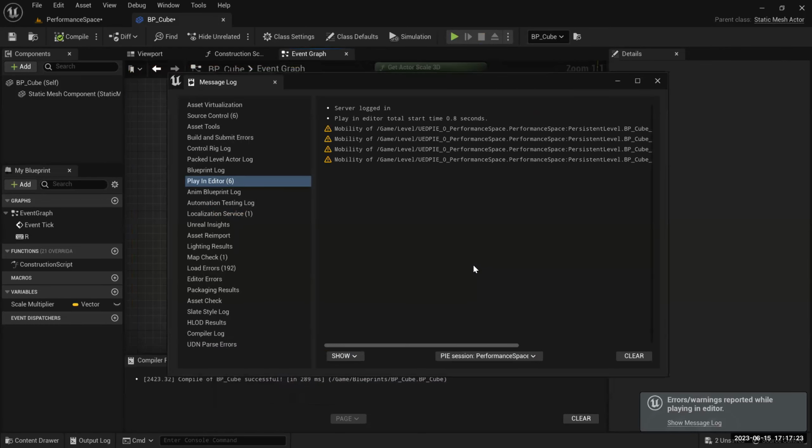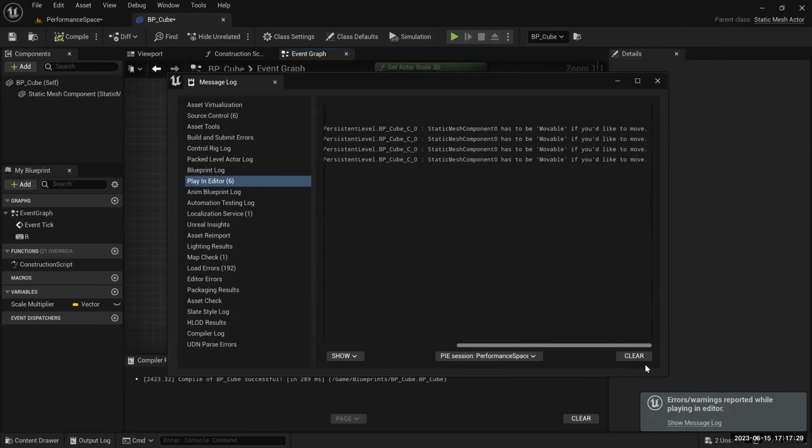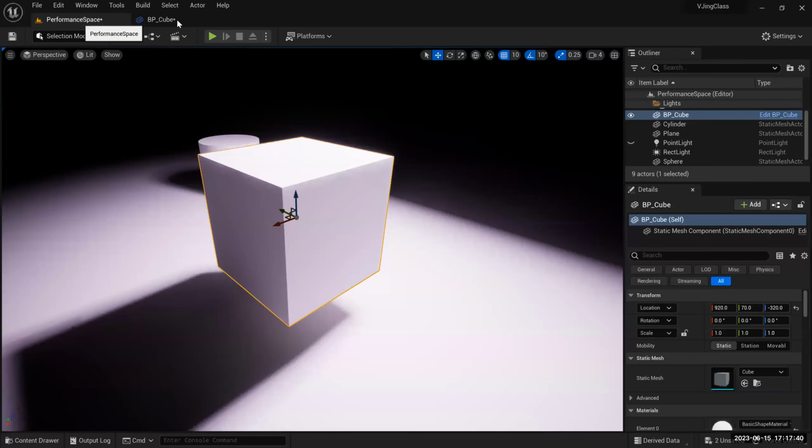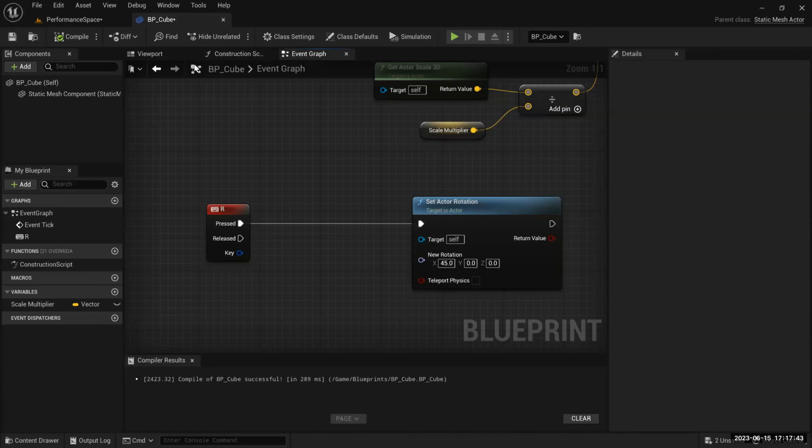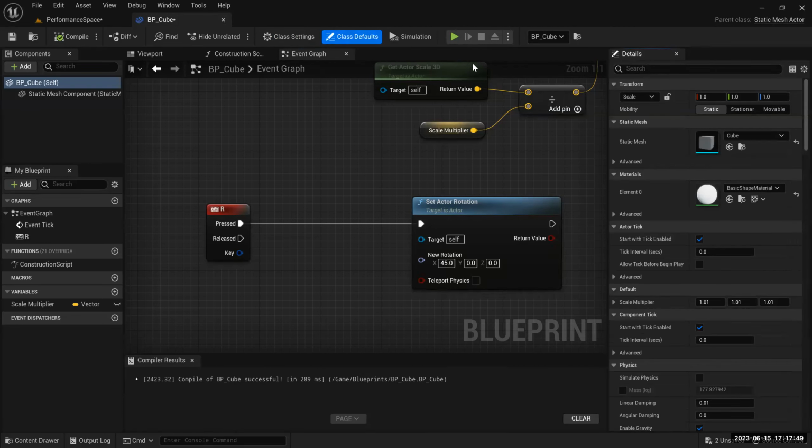Okay, it doesn't work when I press the R key, and it's also having a lot of error messages. Okay, this is an important part because it says your component has to be movable if you'd like to move. That makes sense, right? You have to be movable if you like to move. So how do we change the cube to something movable? Let's go to class settings. No, actually class defaults. I think we can see at the top, there's something called mobility and it's set to static. Static means that you cannot move it, and also you cannot change the property of it.